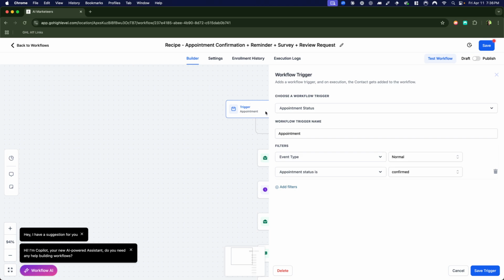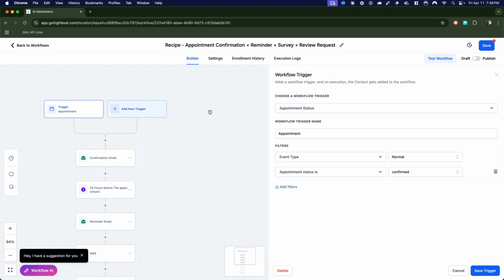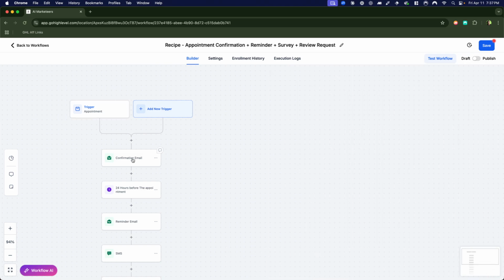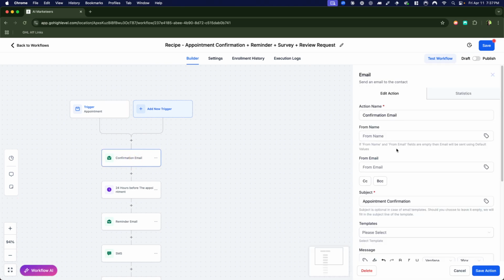So trigger is what starts a workflow. Anytime something happens, an automation needs something to say, hey, start running this entire workflow. Right here, you can add multiple triggers up at the top. This one's already preset for you, so we're going to say appointment type is normal, is confirmed. So this is literally any appointment that is set up and confirmed, and then it will save that and trigger this.